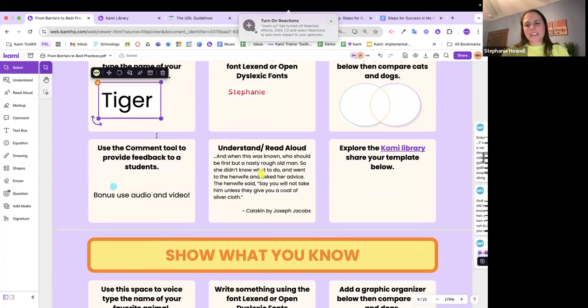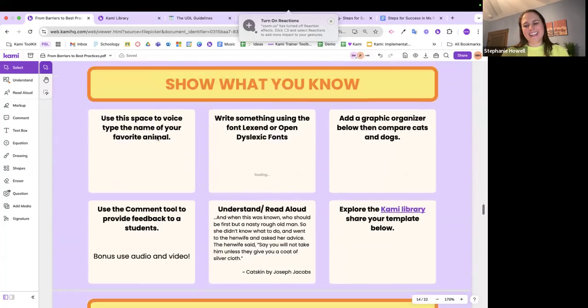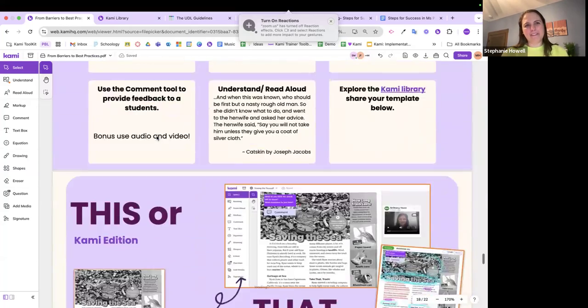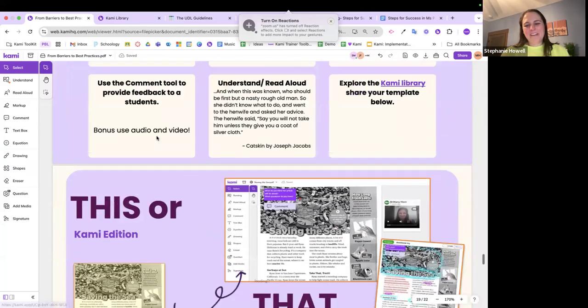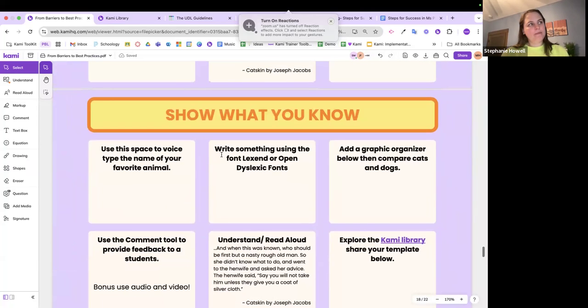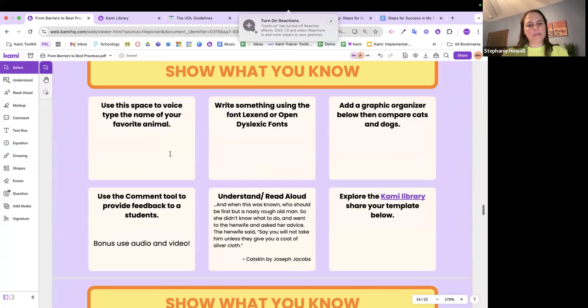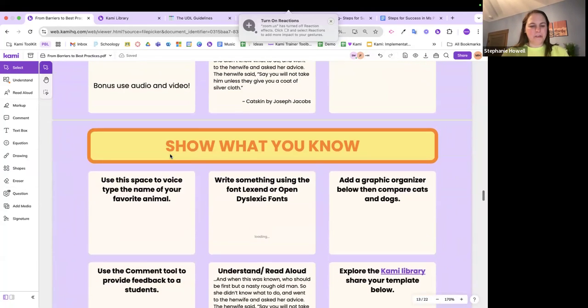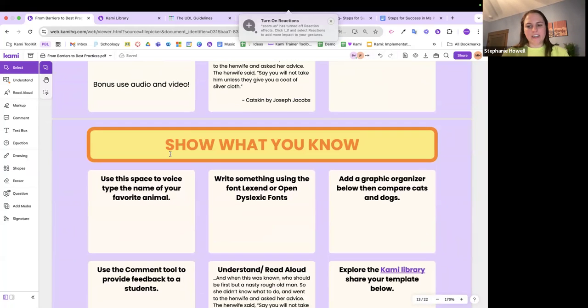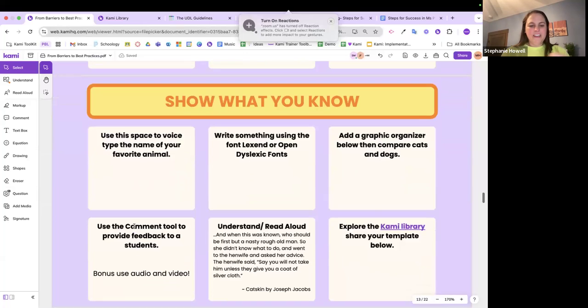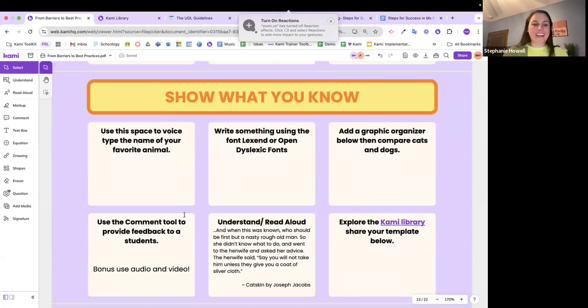And with this, I want you to just kind of explore. There are a bunch of slides in here. So you'll probably team up with a friend, a virtual friend, and you have all the way to page 18. I want you to try the voice comment tool. I want you to change your font to Lexend or dyslexic fonts. Add a graphic organizer. Use the comment tool. Try the Understand menu or the read aloud. And if there's time, explore the Kami library. Okay, I'm going to set a timer for about 5 minutes. If you have questions, please let us know.